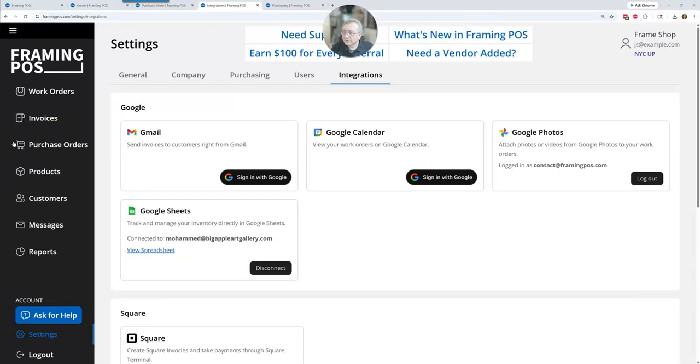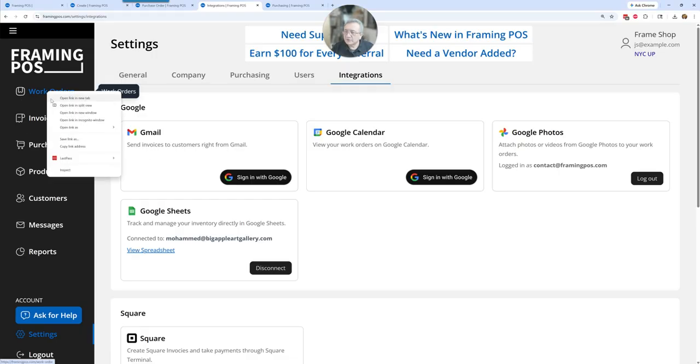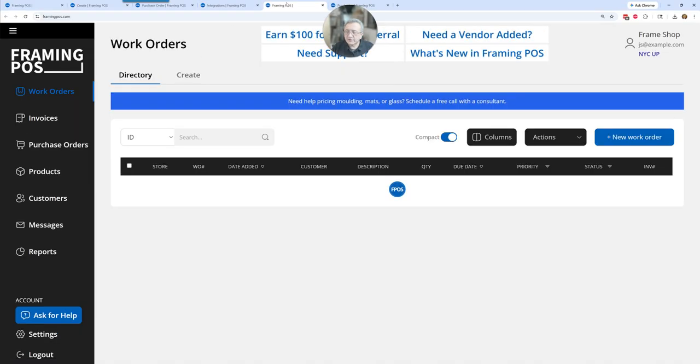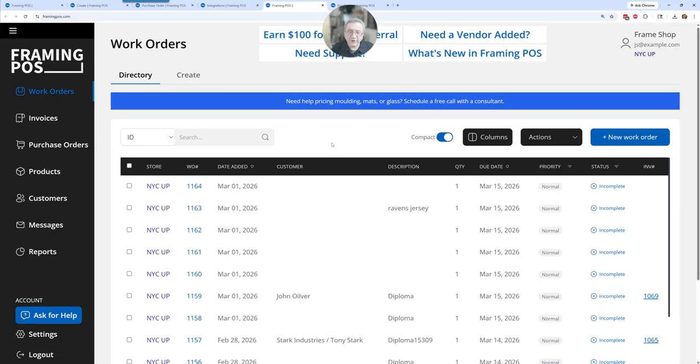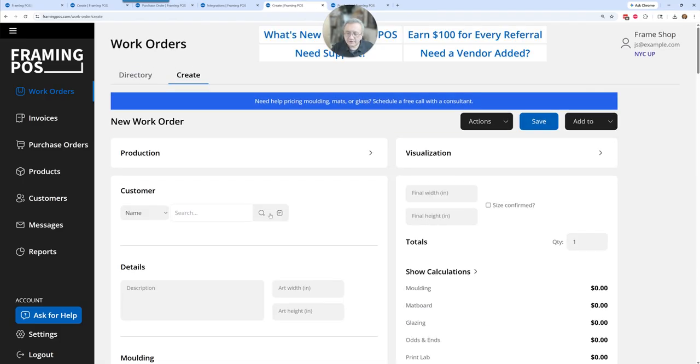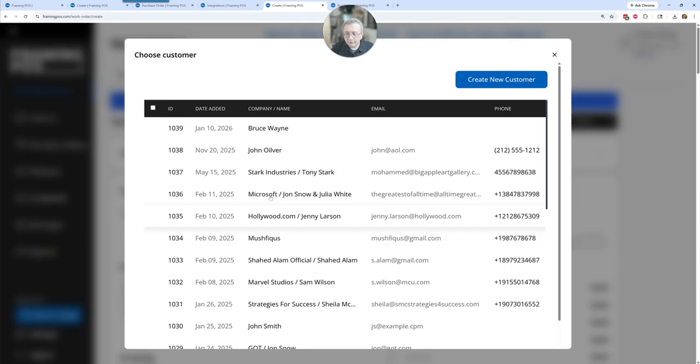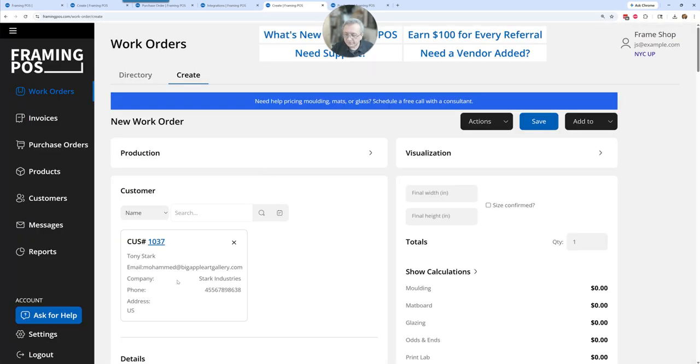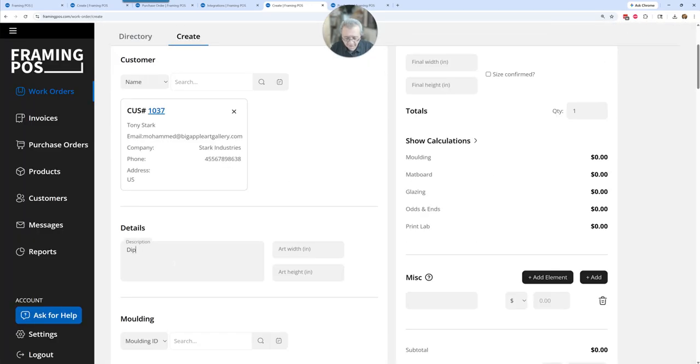Alright, how do you write a work order in Framing POS? First thing you do is you're going to go to new work order. As soon as you log in, you're going to see the list of all the incomplete work orders, and then you're going to come in here, click on new work order, and let's pick a customer, or you can add a customer. Okay, let's pick Tony Stark here, diploma 8 by 10.